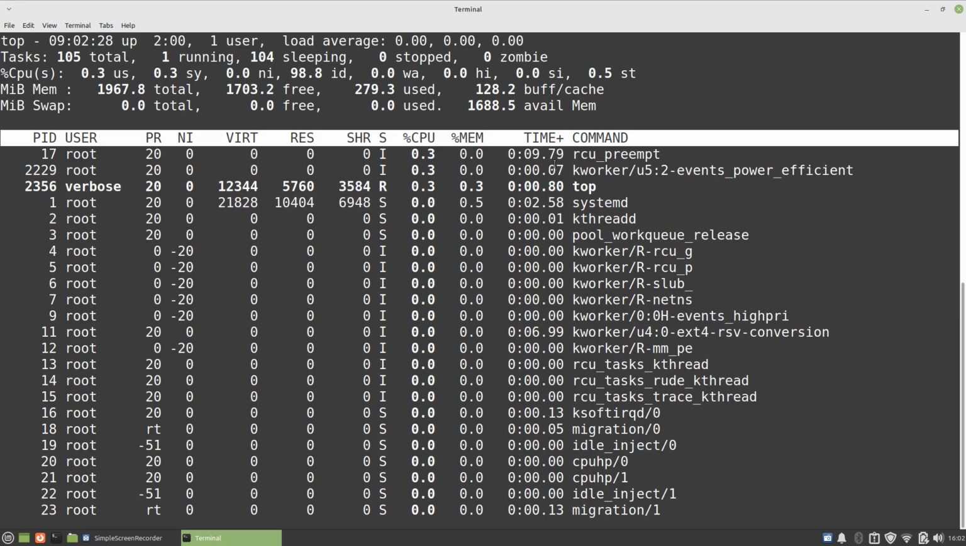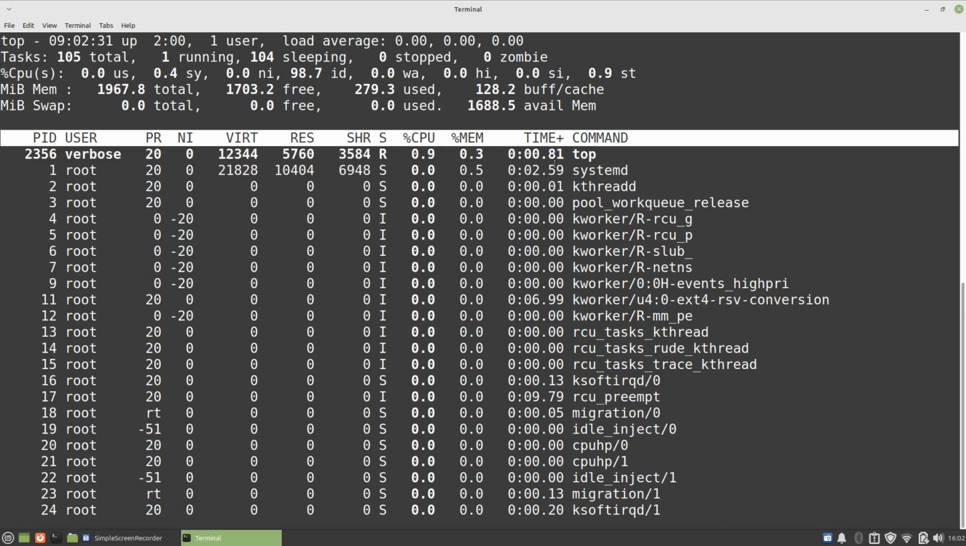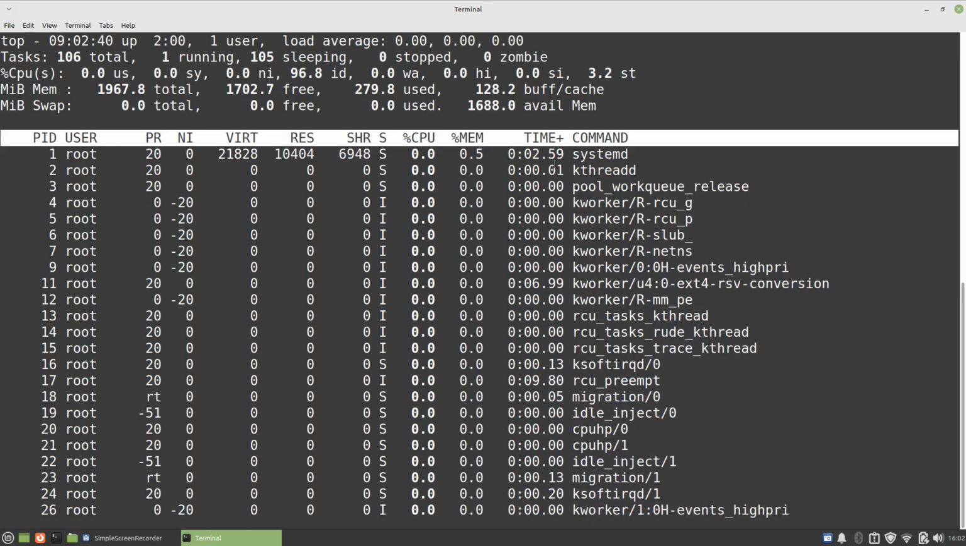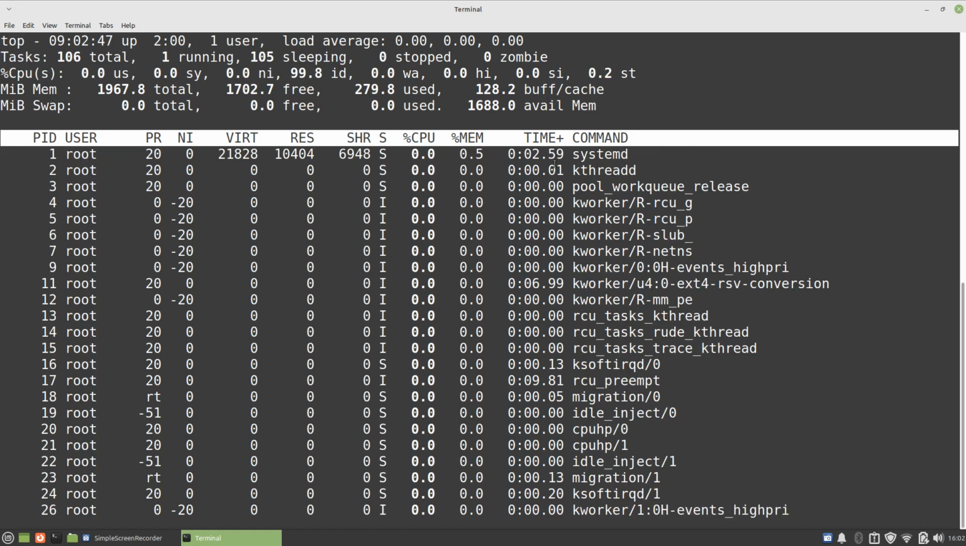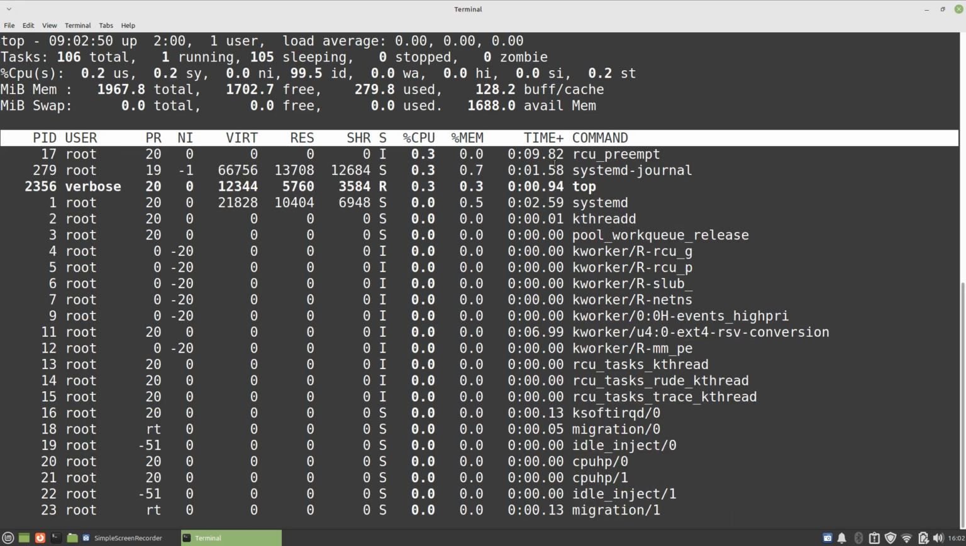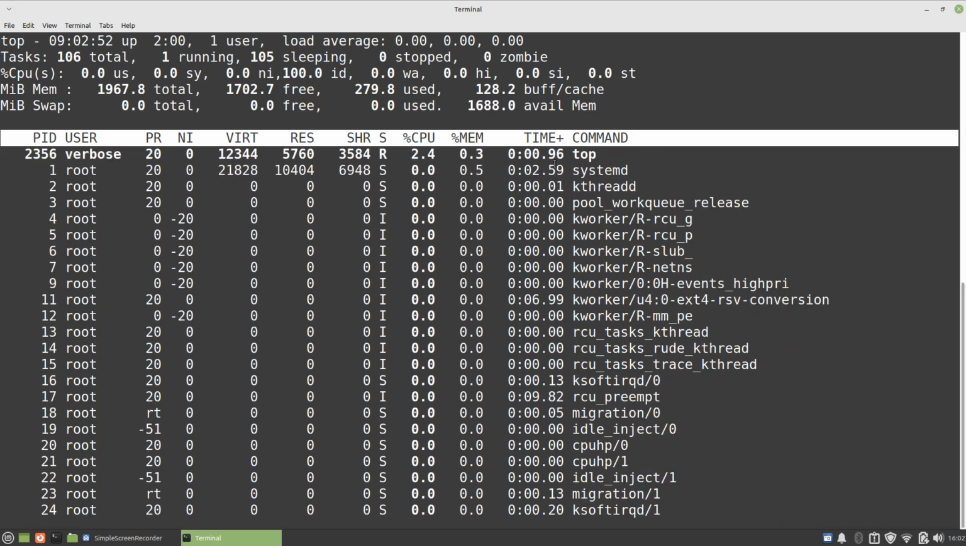Hold down Shift and press P, and you can see it's actually sorting by CPU. Now there's hardly anything running, so it's a little bit difficult to see. But P means at the moment the highest CPU is at the top. If I press it again, it sends it all the way down to the bottom. It actually reverses the order.